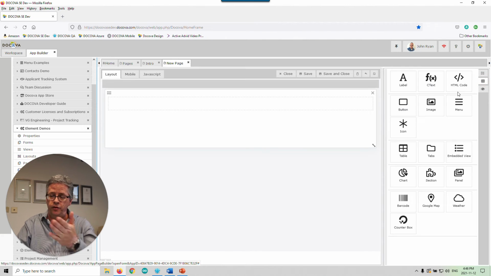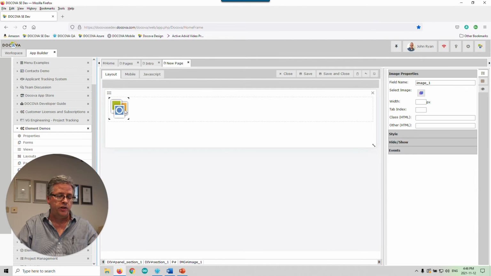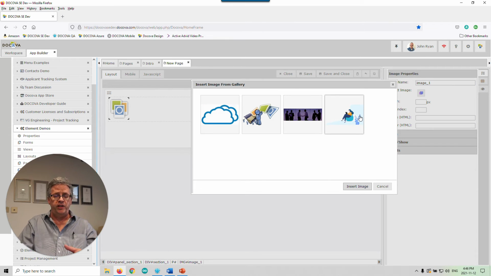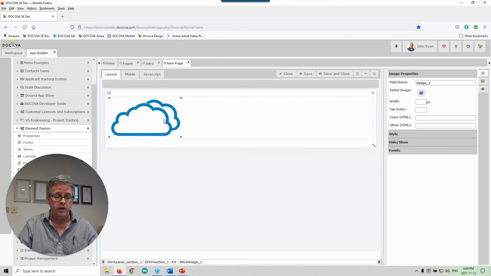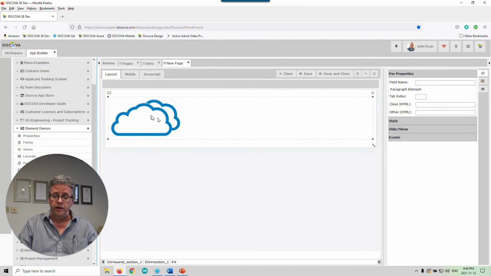So if I go over to the page elements and I drag an image over here and drop it, you'll see that I get the default image, which is just our logo. And if I select an image, you'll see that the image gallery dialog that I'm presented with shows all the images that I've put into the image resources, right? So I can pick the cloud here, insert the image, and so on, and there it is.